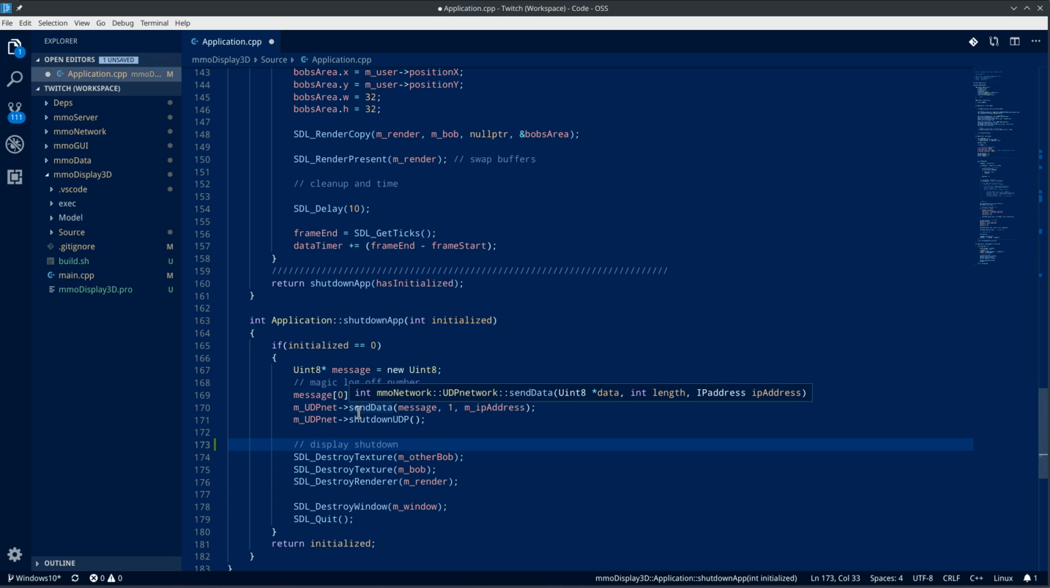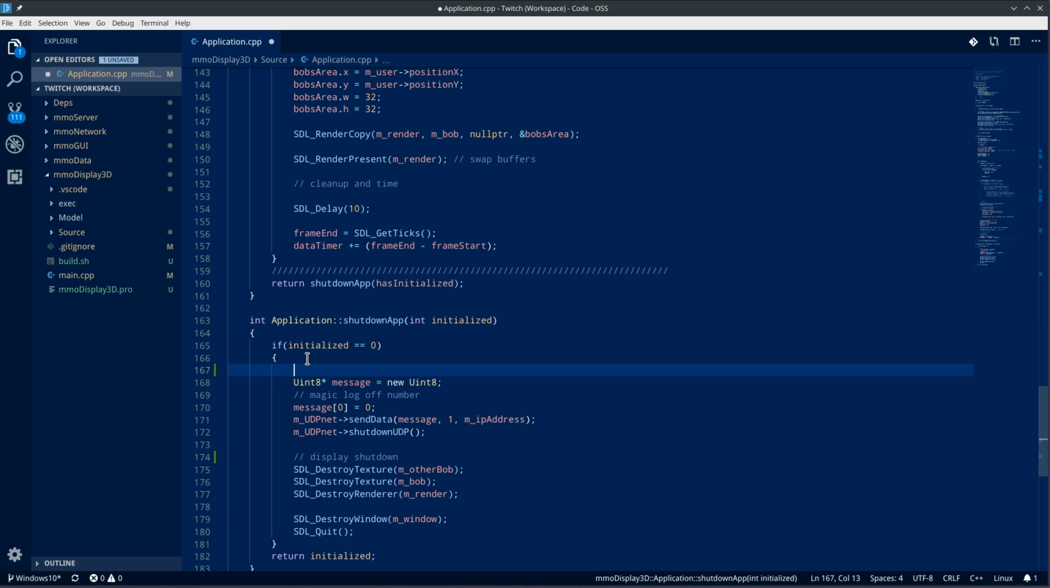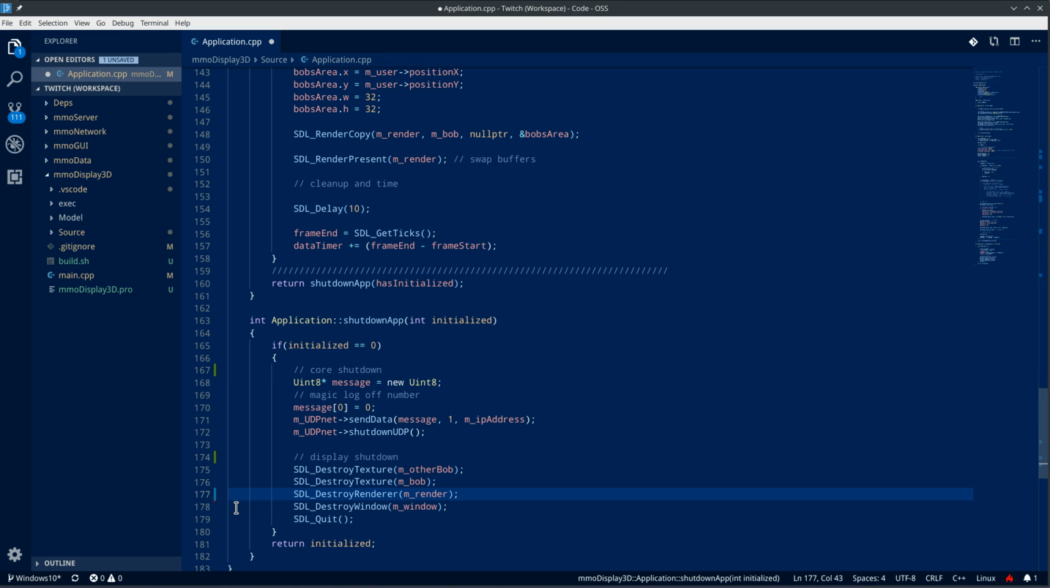The network, and that goes in the core shutdown. You can see how it's starting to factor now, how we're going to be refactoring it now. Destroying the window is display shutdown, so that belongs with a bit above. And SDL quit is core shutdown, so that goes second.